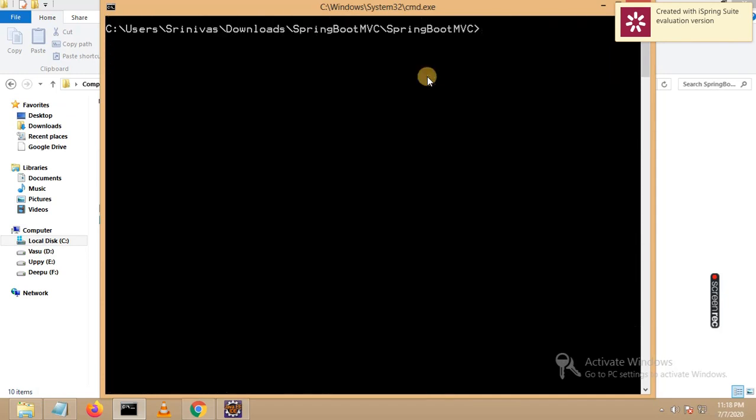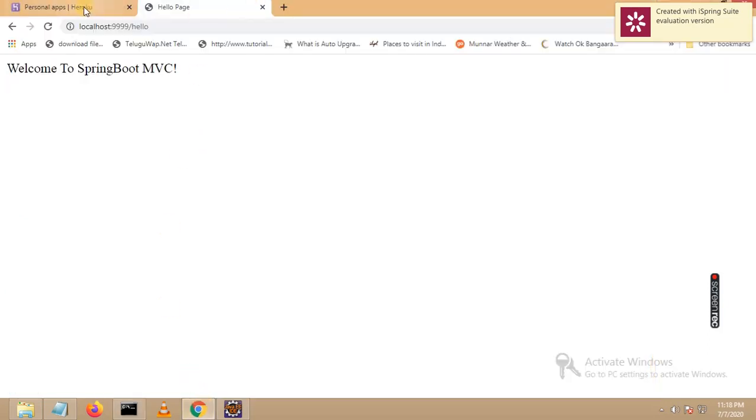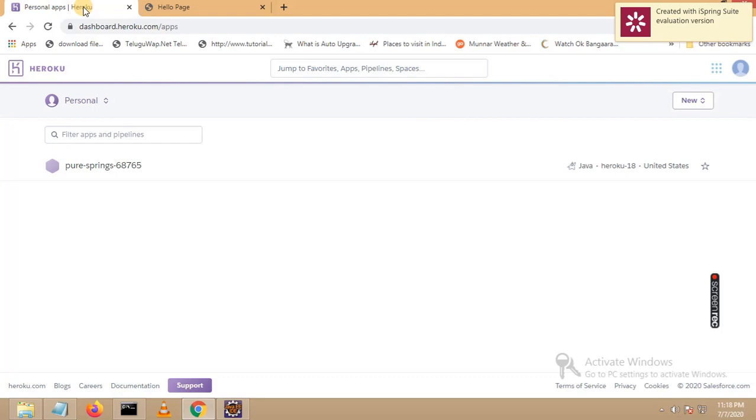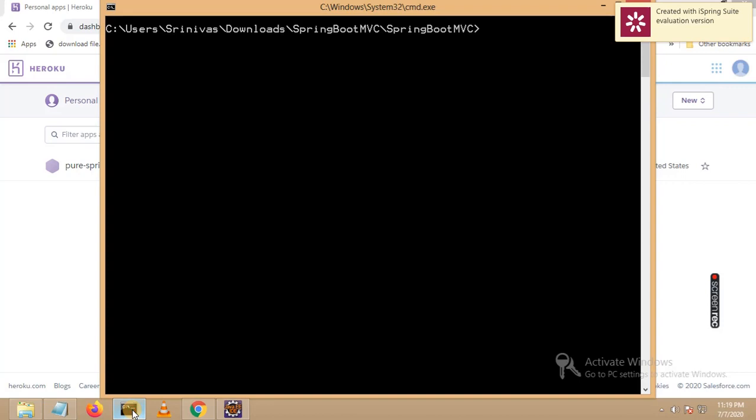Now let me go to my browser and let me cross check whether my Heroku dashboard is opened successfully or not. Yes, it is opened successfully. Now I am on the dashboard. Make sure that you are on dashboard. Now let me go to my command prompt here, and from CLI I am going to connect to Heroku.